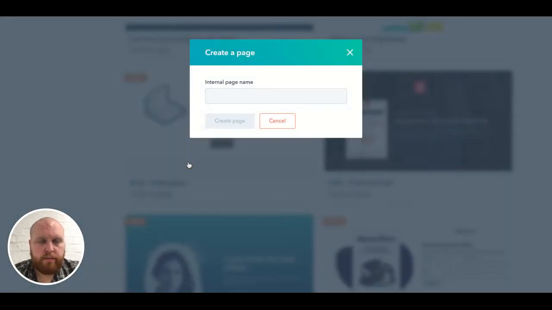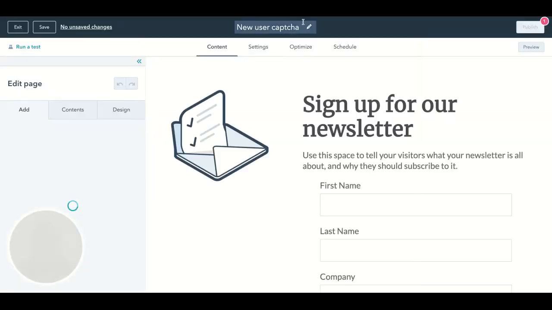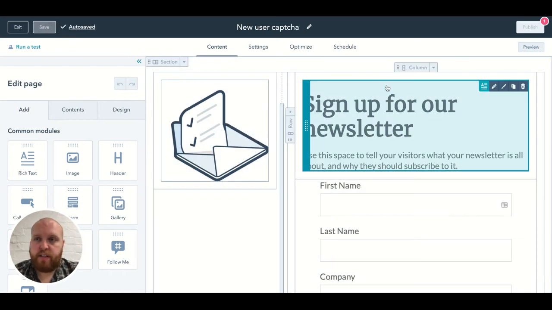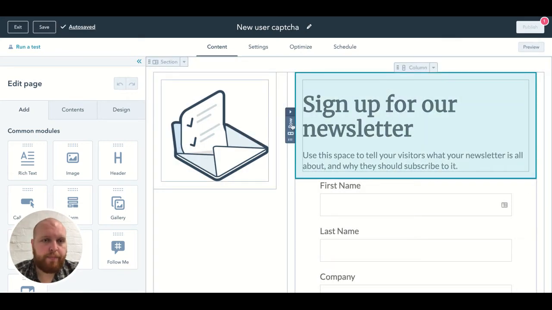Just press continue. I'm going to give it a name. So this was an email sign up. So what we're going to call this is user capture. And we'll just press create page. So at the moment, this is in draft mode. As you can see at the top, we've not published the page.